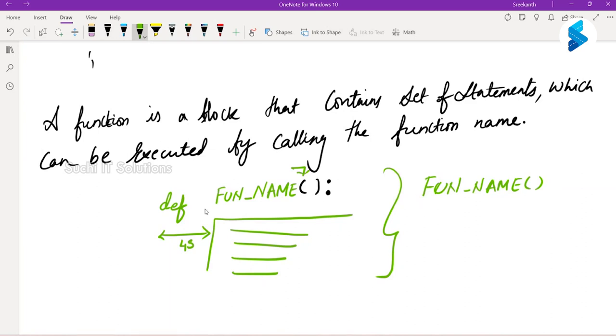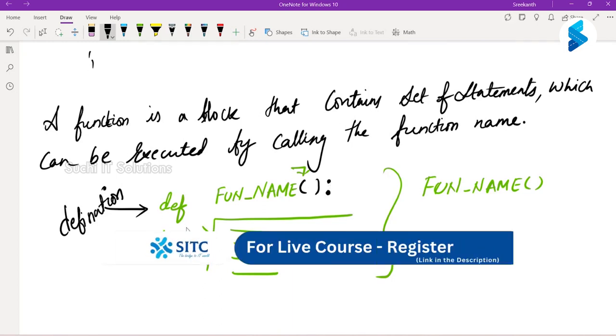Now, this is the main syntax. You have to use the term def to create a function. Def means definition. Def, then the function name, followed by parentheses, then a colon, and you hit enter, go to the next line, take 4 spaces, and indent the block.